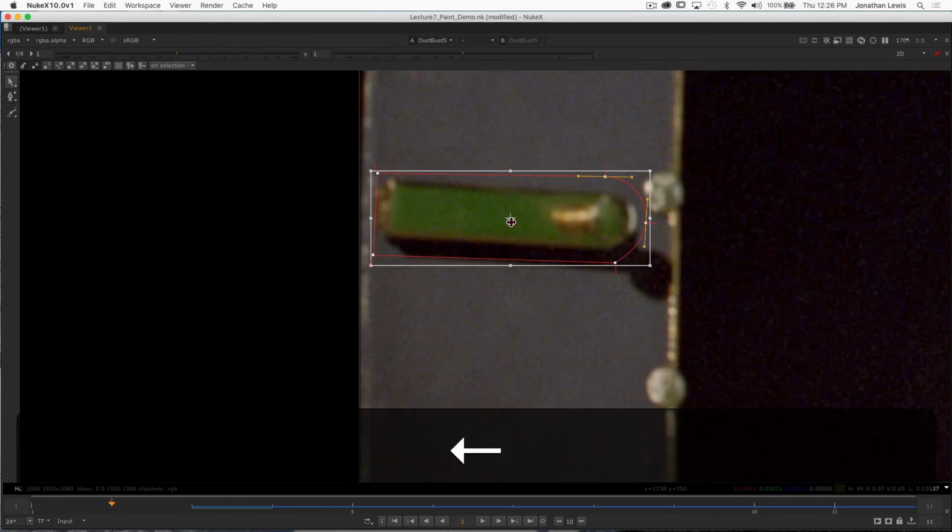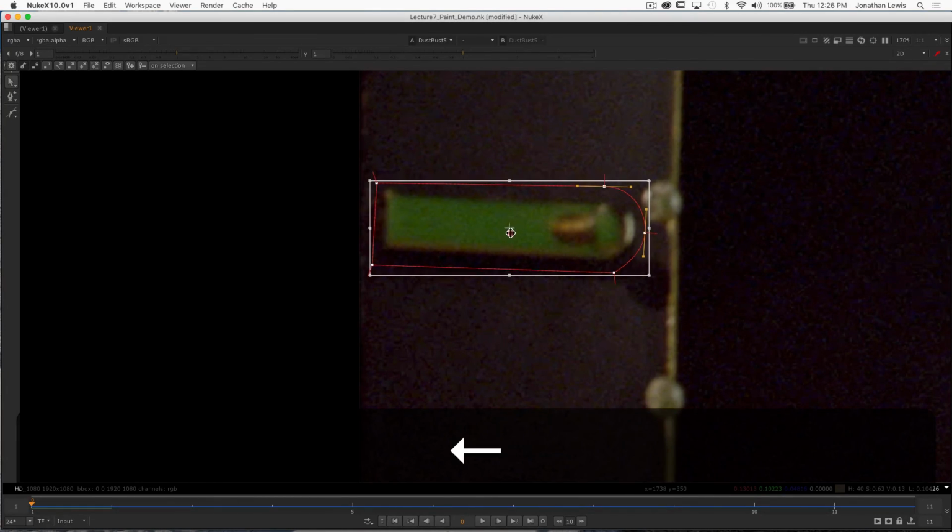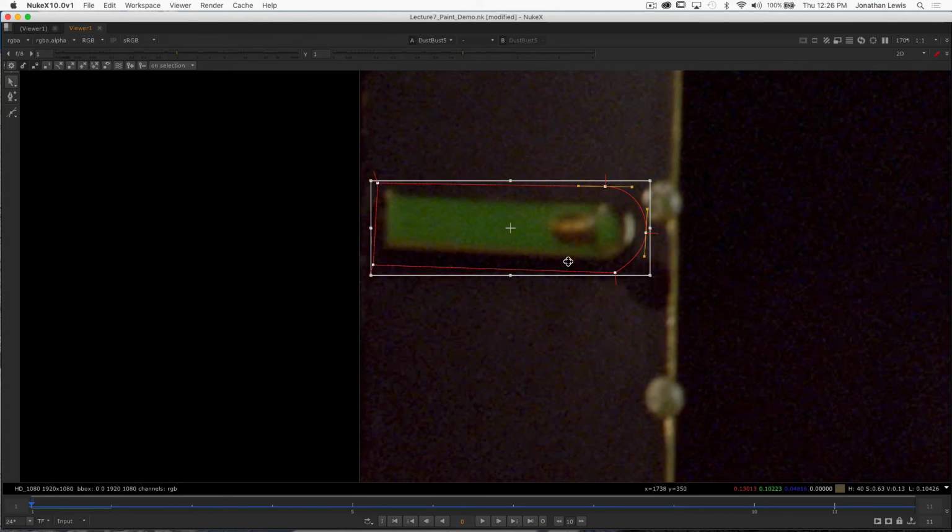What is that? It's like a little latch that's on the side of the carriage. It's supposed to be gold, but because there was a green screen right off frame, it's reflecting that green.